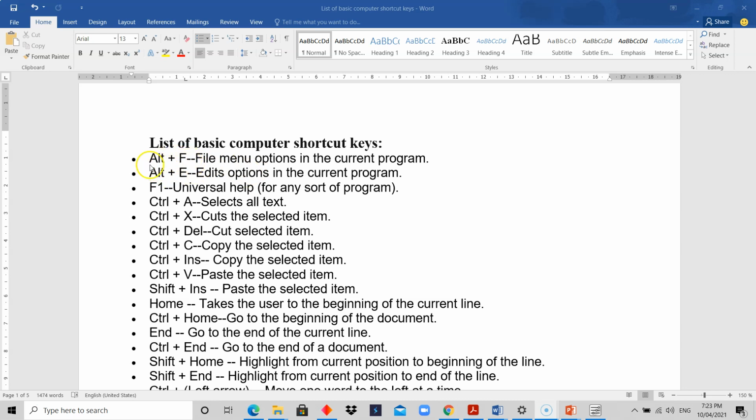The first one is Alt-F. So this tells you that you're going to combine the Alt key with the letter F. And what this does is that it's going to give you file menu options in the current program. So when you're in a program and you press Alt and F, it's going to bring out the file menu. The file menu option is going to come out. Then Alt E, edit options in the current program.